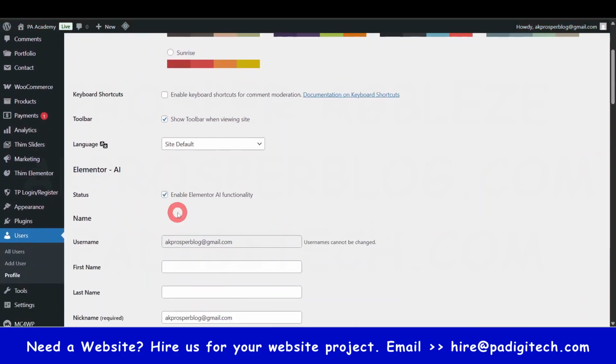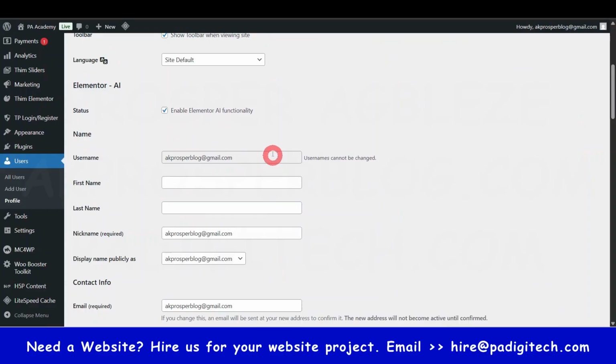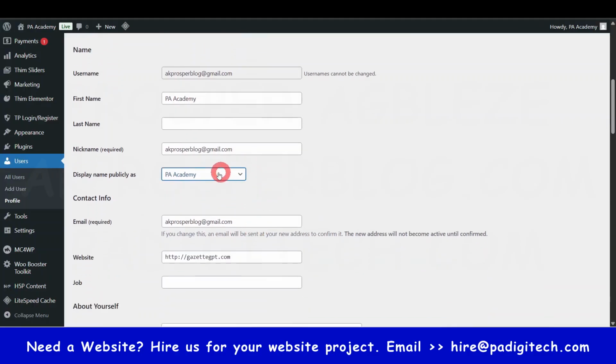All right, another thing is this username cannot be changed. So I want it to show as PA Academy, so I'll just put in here PA Academy. All right, once you put that in, you will see this option, display name publicly as. Click on it and it will appear here. If you put in a first name and a last name, it will show you different combinations that you want to use.